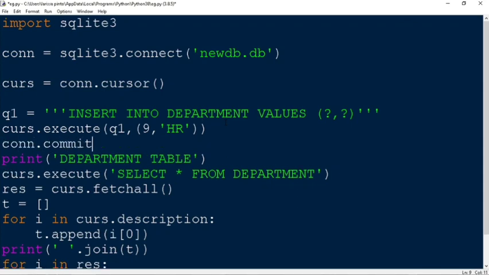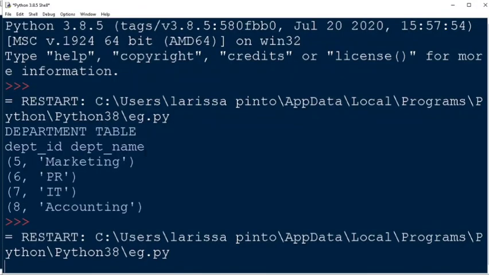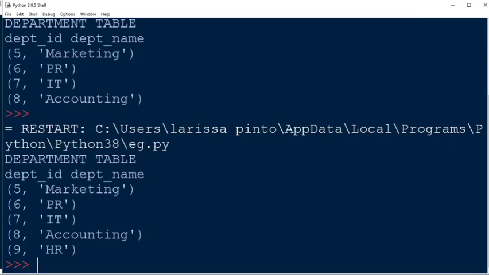Now we have to commit whatever changes we have done in the database by writing connection.commit. Now when you run it, you'll see now there are 5 departments, 5 to 9. You can see the difference.